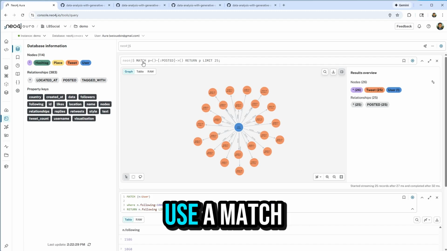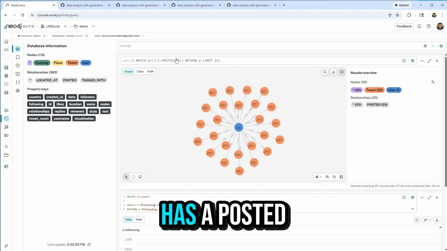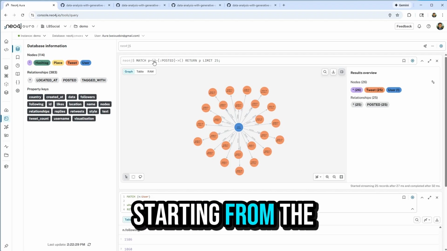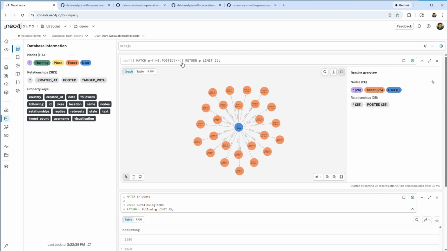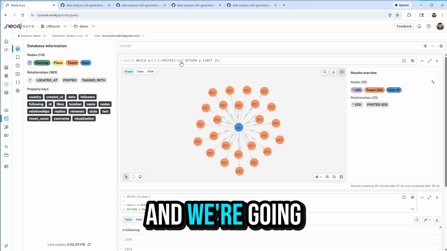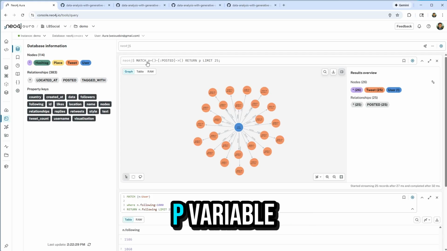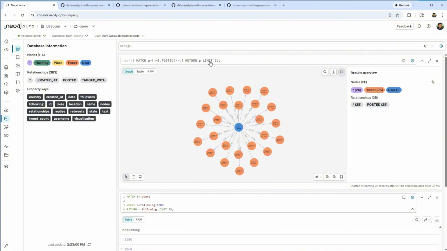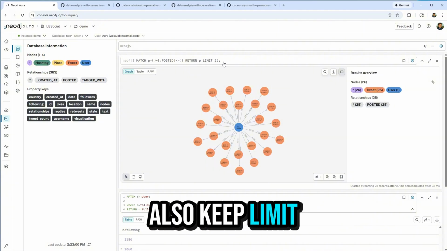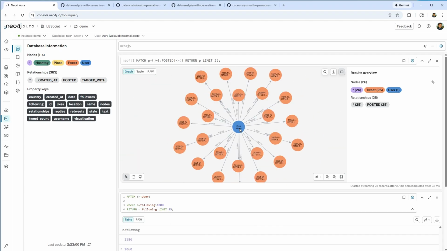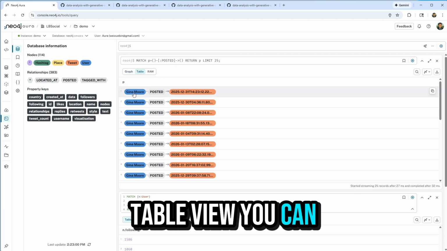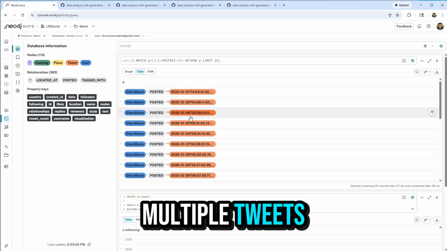Here, let's say we're going to look at the POSTED relationship. You can see we're going to use a MATCH query. Here the pattern is that for any node that has a POSTED connection to another node, and also pay attention to this direction, from the left node to the right node. If we find those patterns, we're going to assign them to this p variable, which is called a path in Cypher, and then we can return those patterns. Also you can see we keep the LIMIT. Here we find we have one user that posted multiple tweets. If you go to the table view, you can see Gina posted multiple tweets, and that is a pattern that we identified.